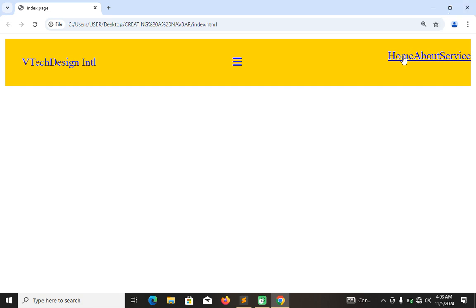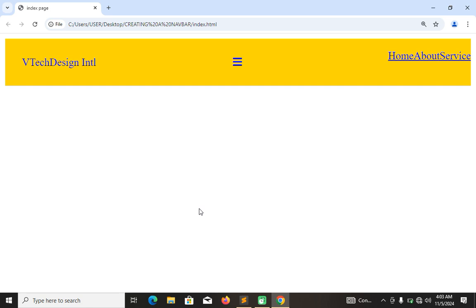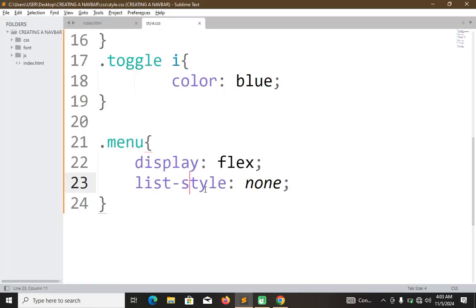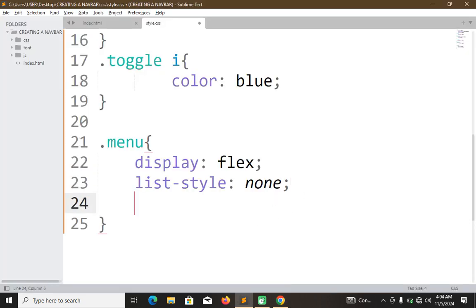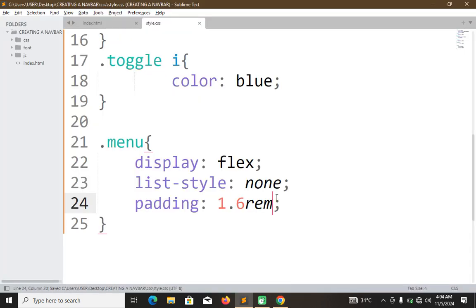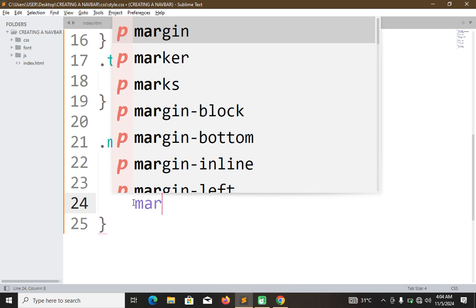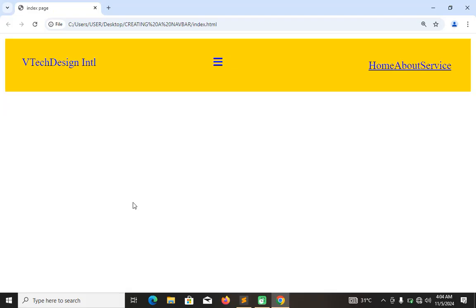Now let's take off the space in between them. We can do that very simple. It won't take time at all if you ask me. Okay, let's take it down a bit towards the side, so we can give it a padding of 1.6 rem. So to bring it down a bit, I think it increased the stuff. So I think I'll try a margin of 30 px to avoid it, it's better now.